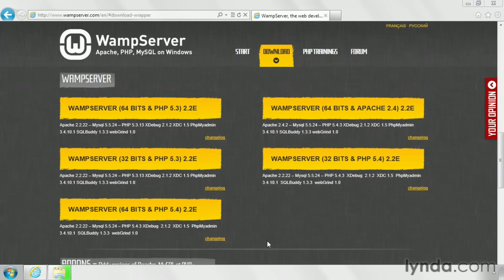As of the time of this recording, there were 3 different packages for 64-bit Windows. The first, listed in the top left, has Apache 2.2 and PHP 5.3. On the bottom left, there's a version that includes Apache 2.2 and PHP 5.4, and in the top right, one that has Apache 2.4 and PHP 5.4.